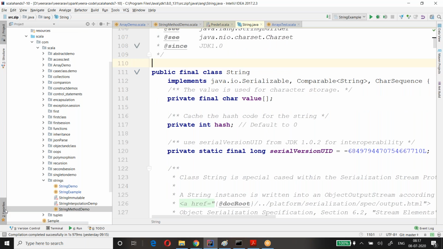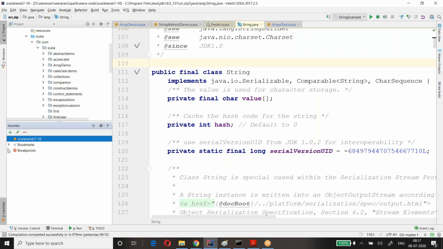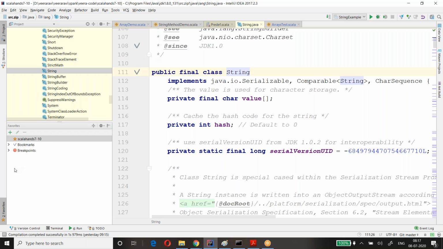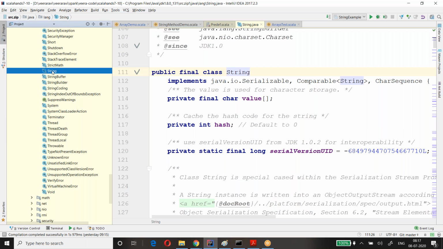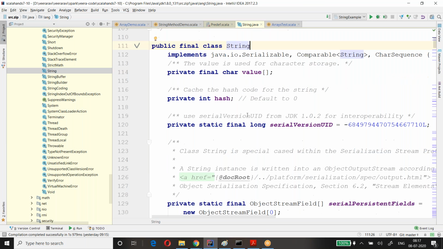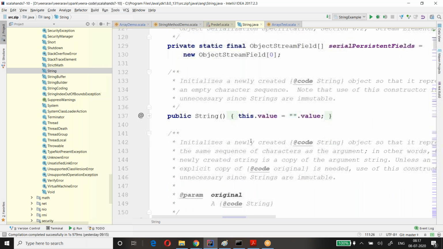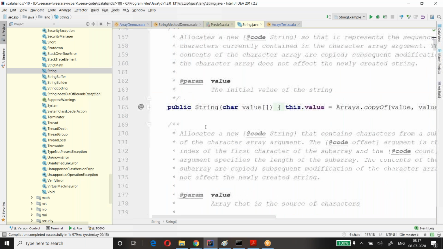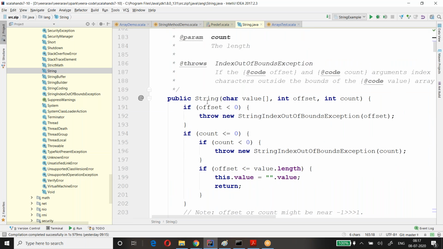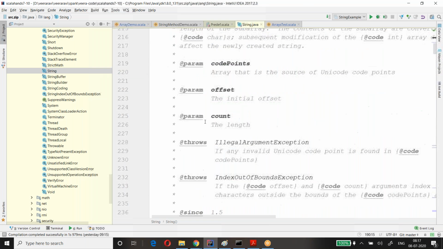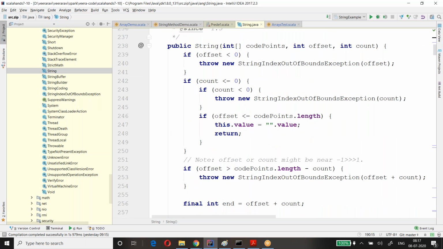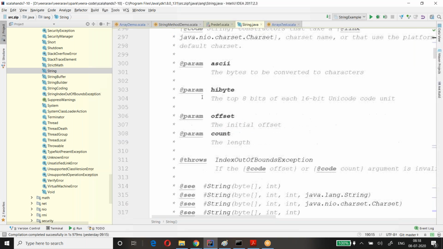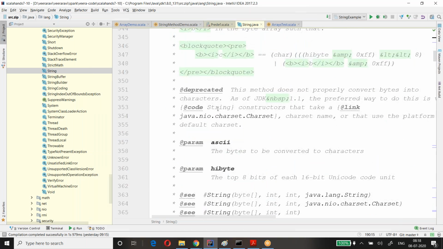I can show you here. Okay, look here. In this, you have a lot of methods. It's a constructor. There are the methods.